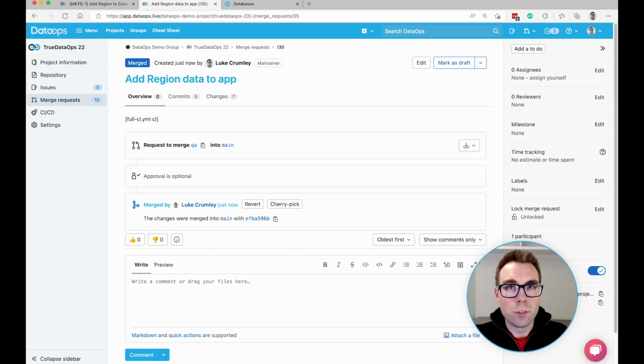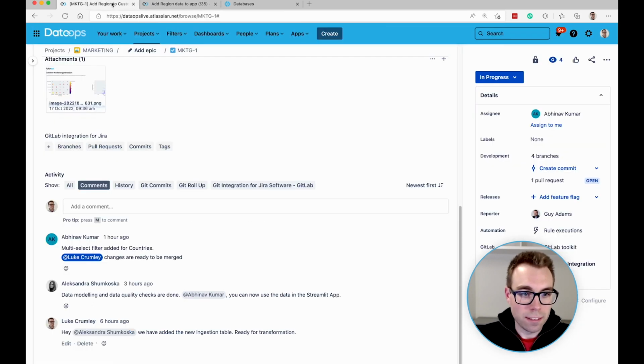Excellent. So our production pipeline runs regularly on a schedule, and now the QA is merged into main. On the next run, those changes that we've made will be picked up and deployed. And that's it, I'm done. So we'll just update the ticket and sign off.